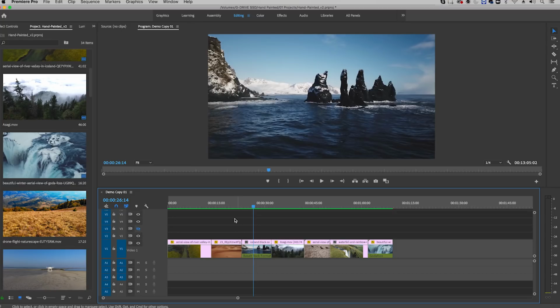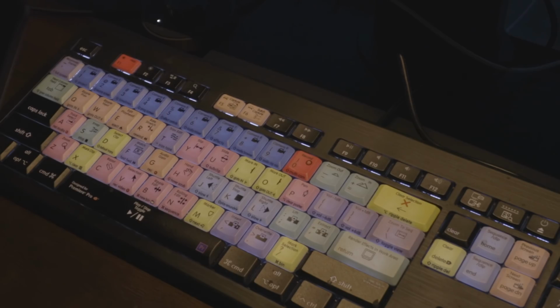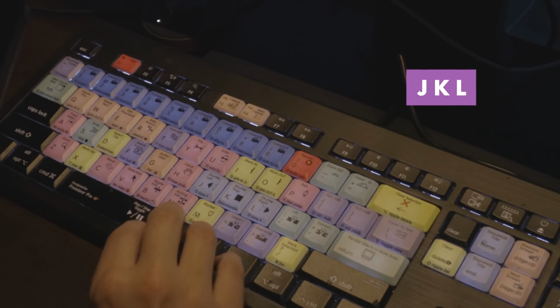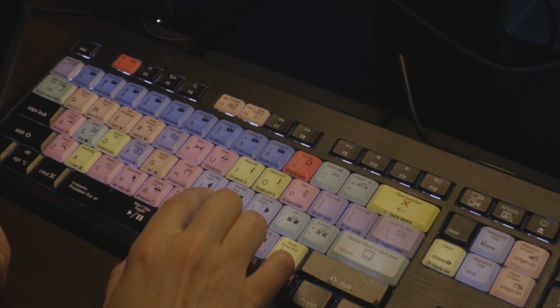So instead of using your mouse and scrubbing through and using these tools up here, you can actually use keyboard shortcuts to make this process so much faster. So let me show you the keyboard shortcuts and how to use them. It all has to do with the placement of your hands. We're going to be using the J, K, and L. The J is to shuttle left.